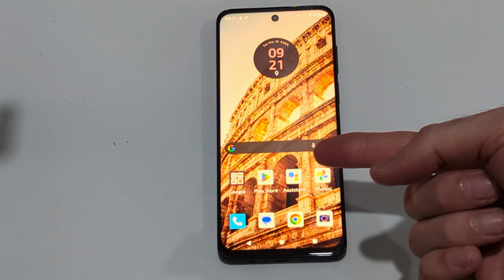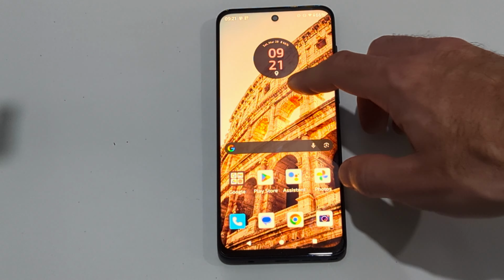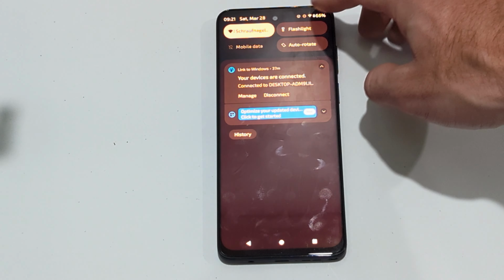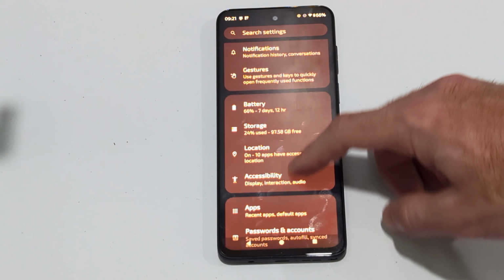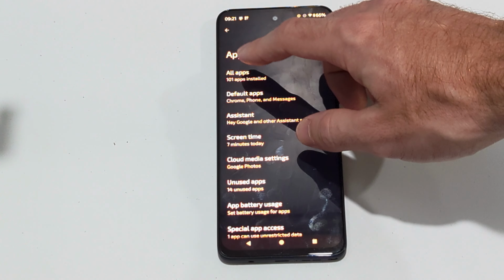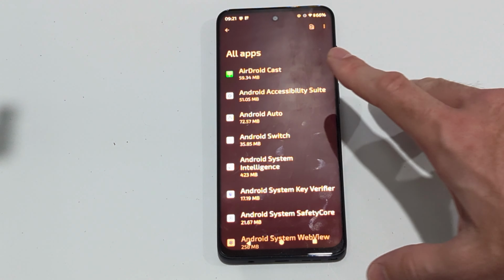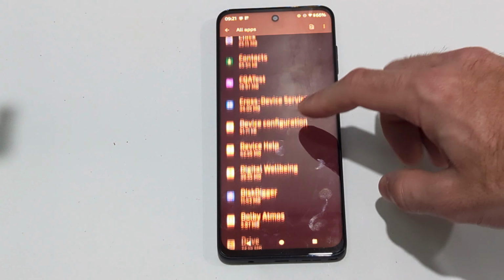Today in this video, I'm going to show you how to reset the home screen on your Google Pixel phone. And this is easy. Just go to the top right and go to Settings. And then go to Apps. Then go to All Apps. Now I'm using a Motorola phone, but it's going to be very similar on your Google Pixel.